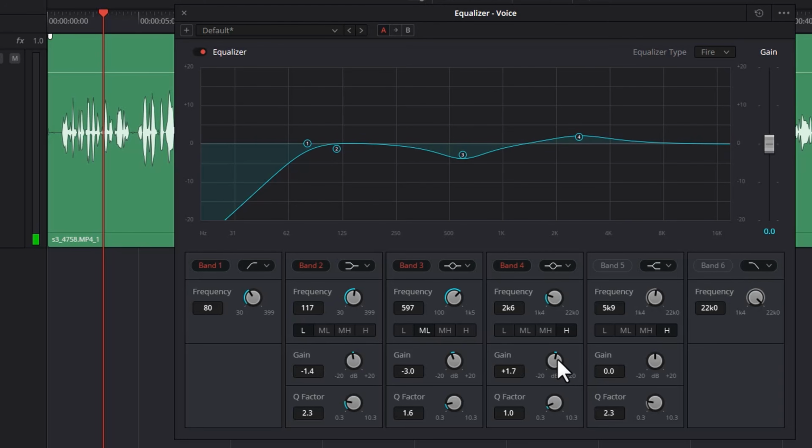Again, it's a little bit too bright, so I'm going to reduce this gain all the way down to plus 1 and have a listen.